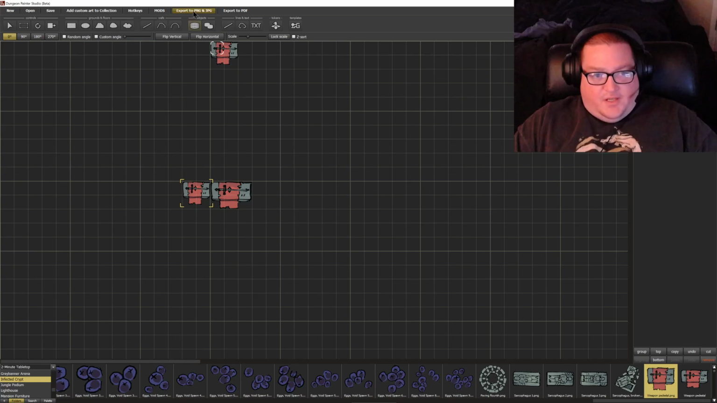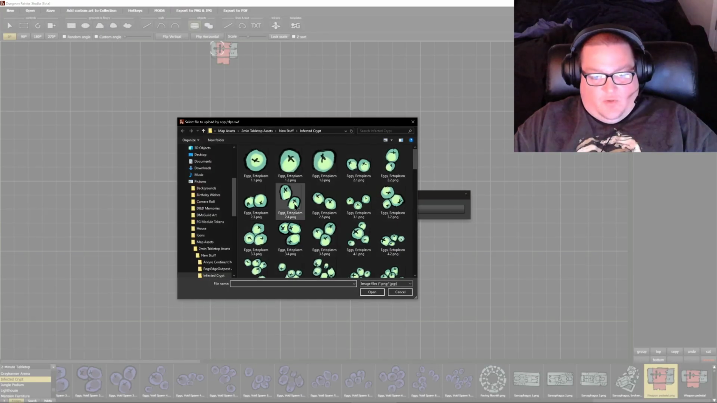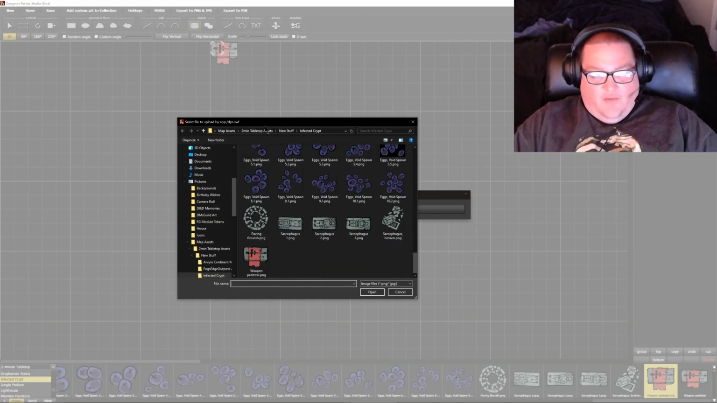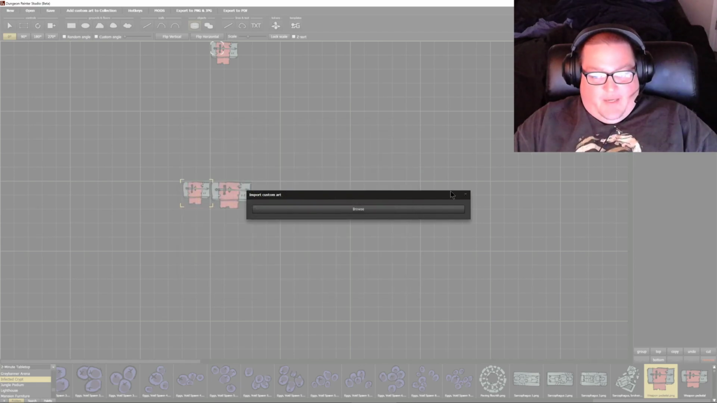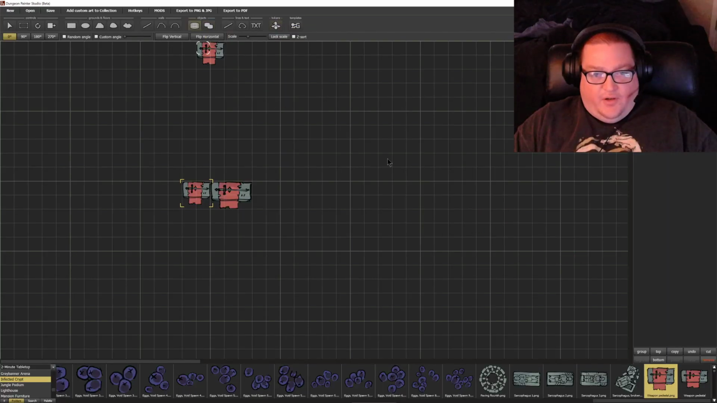But when you import stuff that way with this add custom art, you have to go through each and every one. If you're just importing a few things, that's fine. I prefer just dragging them in. Now, the problem with dragging them in is sometimes they really are not the right size. And you want them at least close to the right size so that you don't have to mess around with the scale too much.